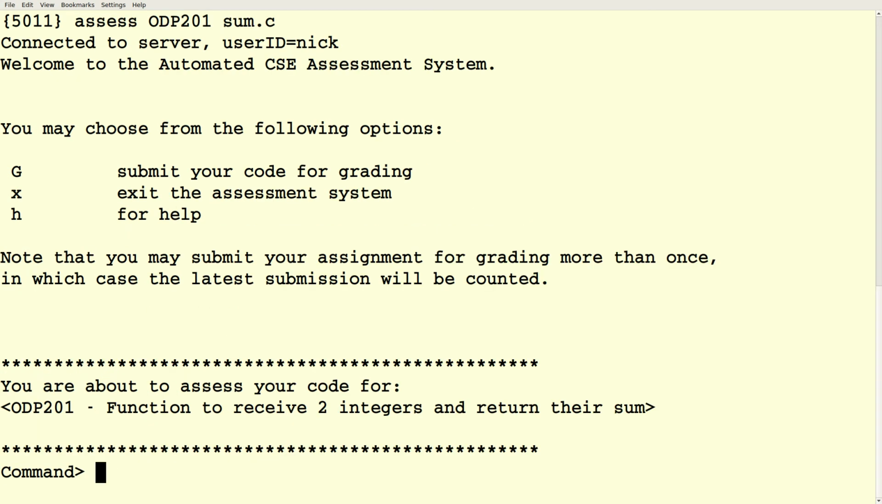And now we're running the assessment system, okay? Double check this thing between the two lines of asterisks. You are about to assess your code for ODP 201, function to receive two integers and return their sum. Yeah, that's the right ODP. If it's something different, if this says ODP 202, stop what you're doing. Just X out of here, because you're not using the right ODP. But if you do this before 8 o'clock tomorrow morning, it should say ODP 201.